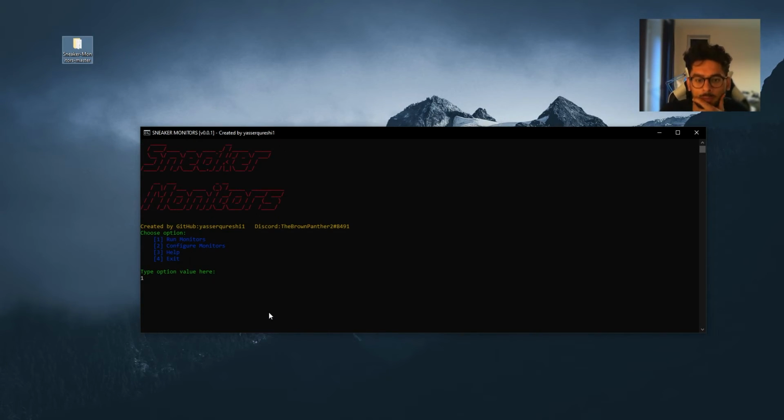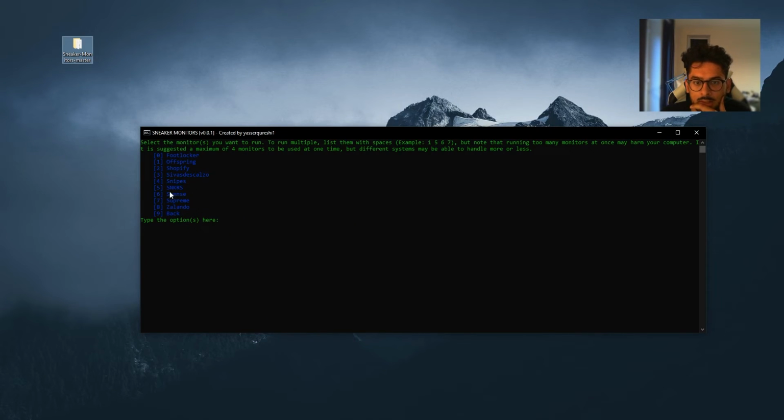So I can just type in one, and the sneakers monitor is option 5. But you can also run multiple monitors. So imagine you've set up sneakers, Supreme, and a Shopify site. You can run all three of them at the same time, and the way you do that is just typing in each of those options spaced out.